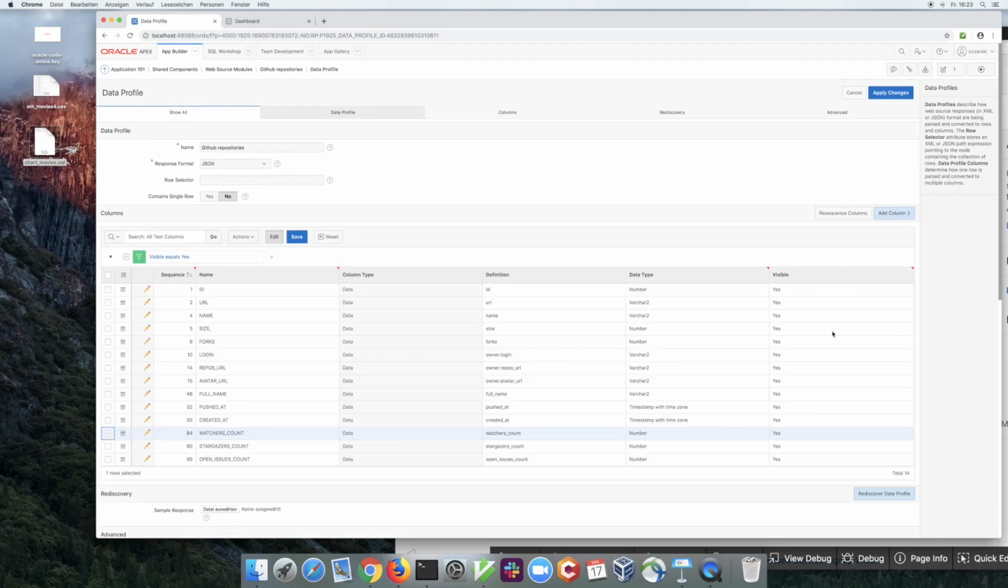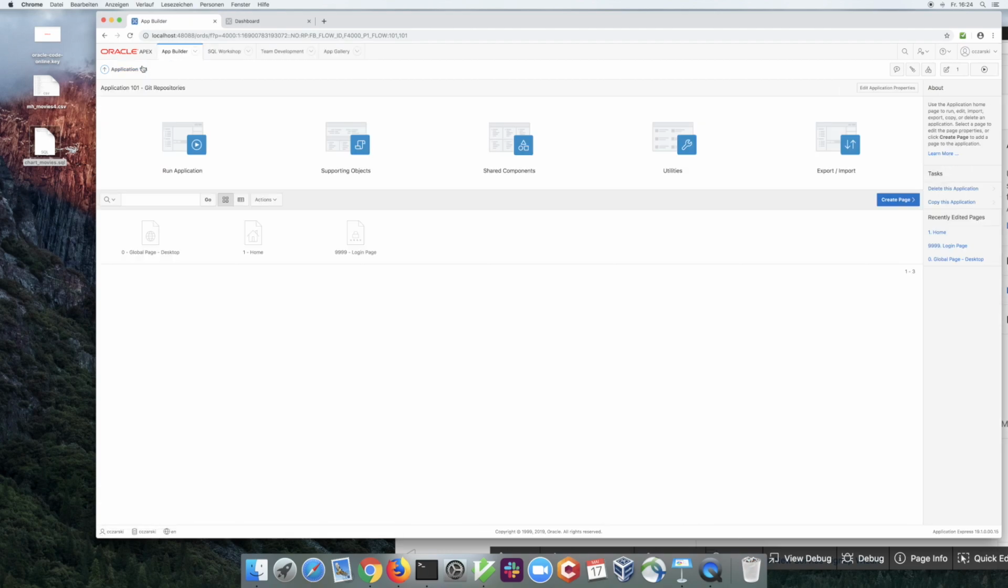And let's now reduce that list, and we have 14 attributes left. So Apex still has knowledge about all the 95 columns, but we have designated 14 of these as, so to say, columns of interest. And what that means, we will see in a minute, right? So save these things, and let's now start using that web source module.